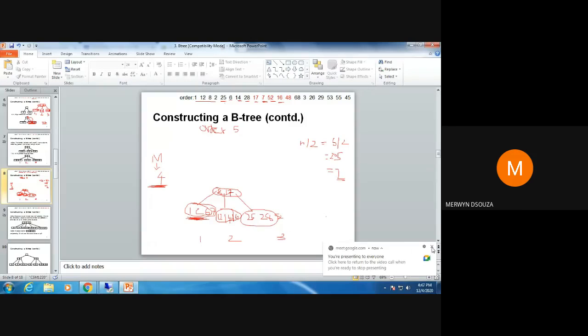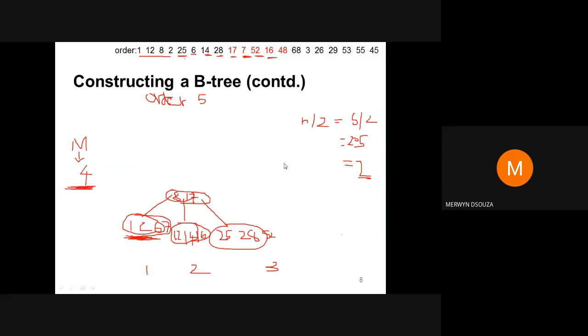Okay. So like this, you have to continue. So when you continue, next will be 48. Next you will take is 48, so you will insert 48 here. Why will you insert here? Because this leaf is not full. Okay. Next value you will take is 68. So when you try to insert 68, this one will get split. Okay. So it will get split.